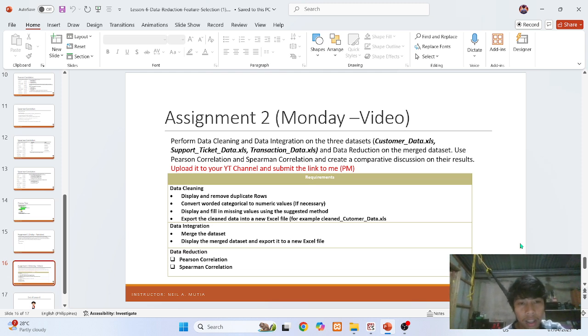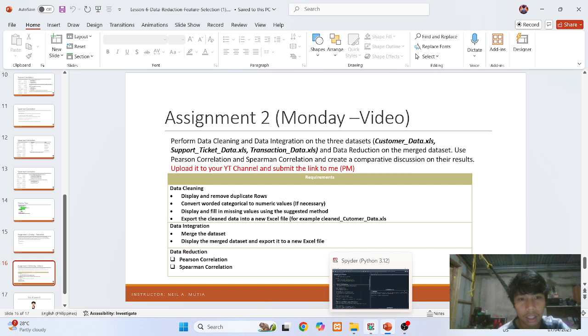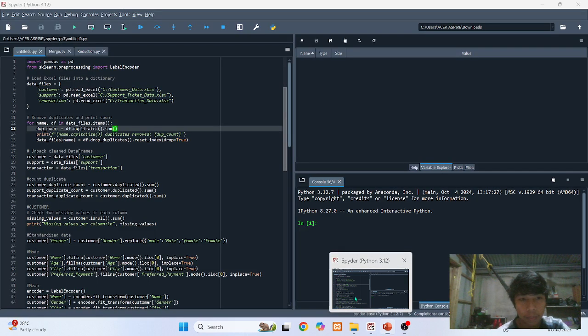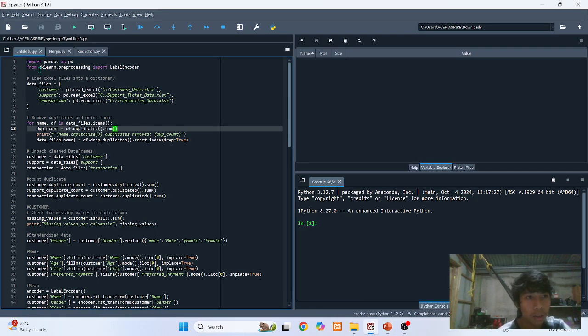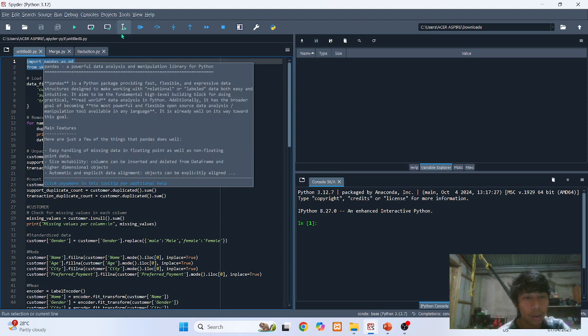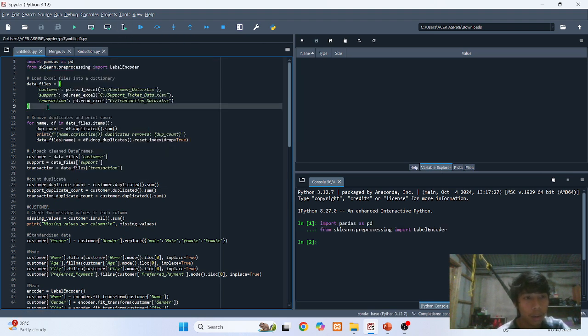So first, we need to perform data cleaning. So we go to Python Spyder to perform data cleaning. First we need to import pandas in order to load our dataset. Importing pandas. Then we have three datasets named customer data, support ticket data, and transaction data. I'll put that in data files so that I can call it in one go or click.